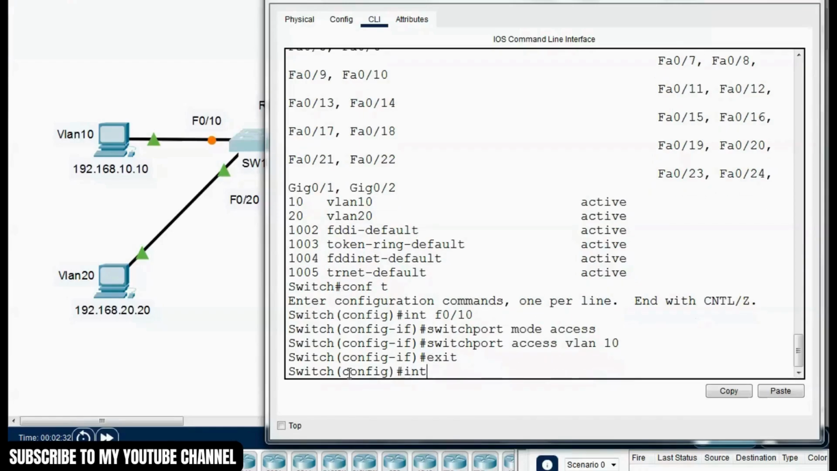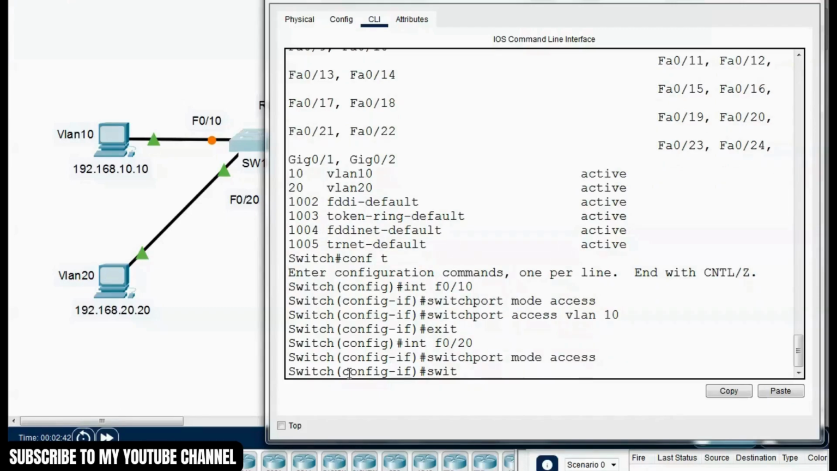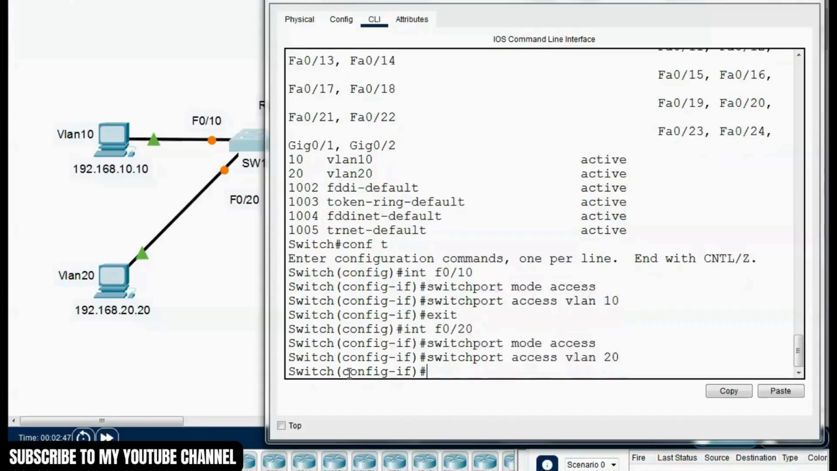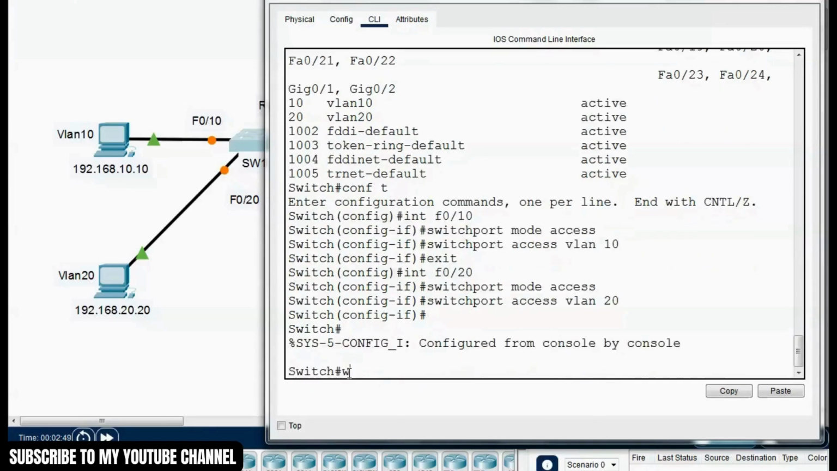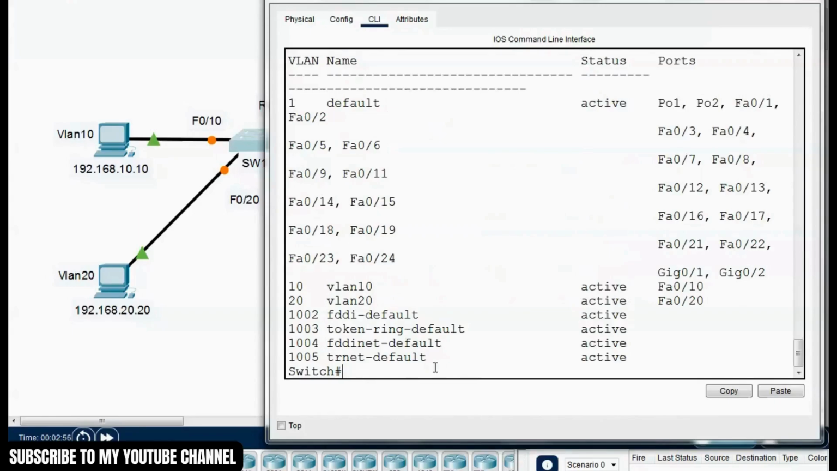Let's go to interface F0/20. And we'll do the same thing, switchport mode access, and then switchport access vlan 20. There you go. Then Control C. Let me type write to save the configuration, and I'll type here show vlan brief. There you go. So as you can see here, this is VLAN 10, and now F0/10 is registered to VLAN 10. Same thing, F0/20 is registered to VLAN 20.